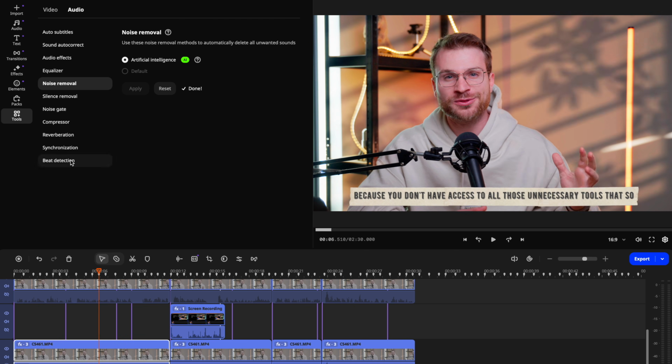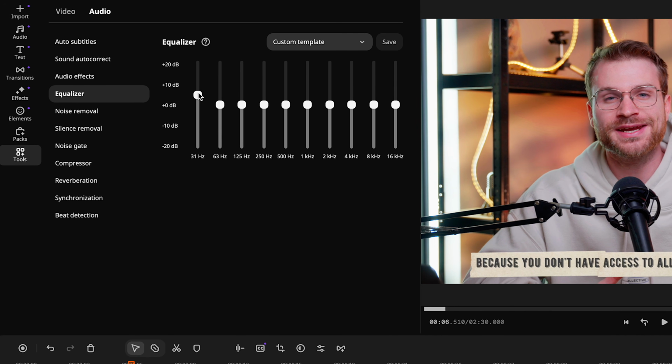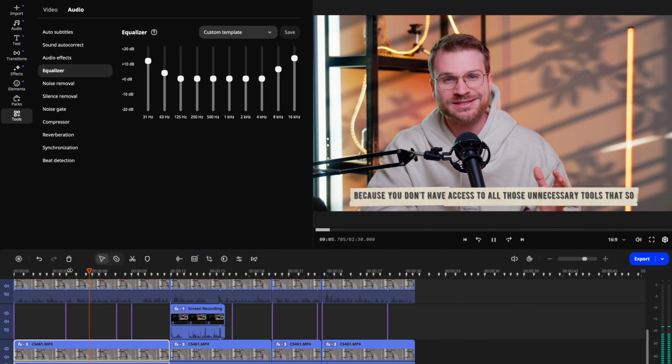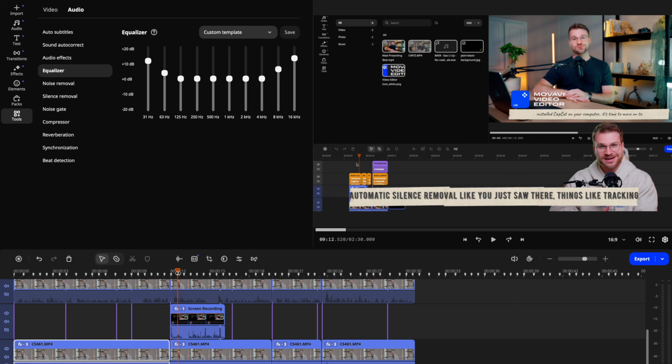And the last effect we'll cover, but certainly not the least, is an equalizer. I can't tell you how essential this is to have to create beautiful, crisp audio. Selected on that clip, we can go to Equalizer and then choose from a number of templates. But I'm going to just drag our bass up a little bit and create more of a shape that looks like this. When I play that audio, you don't have access to all those unnecessary tools that so many programs have. Our audio sounds incredible compared to what we have on one of our other clips. Silence removal like you just saw there. You'll hear that audio sounds a little bit dull.